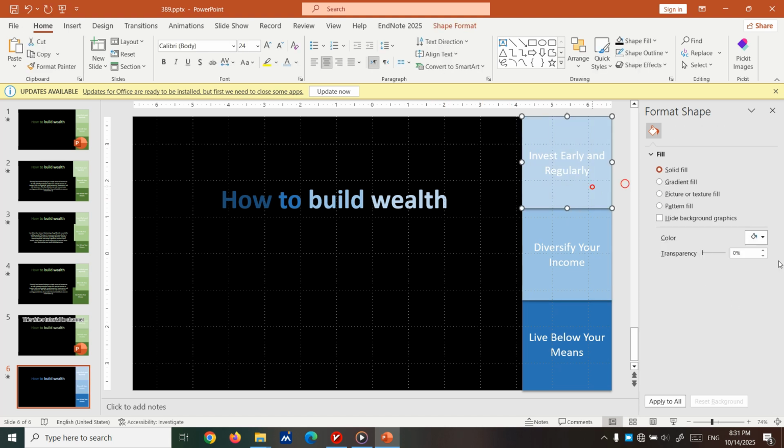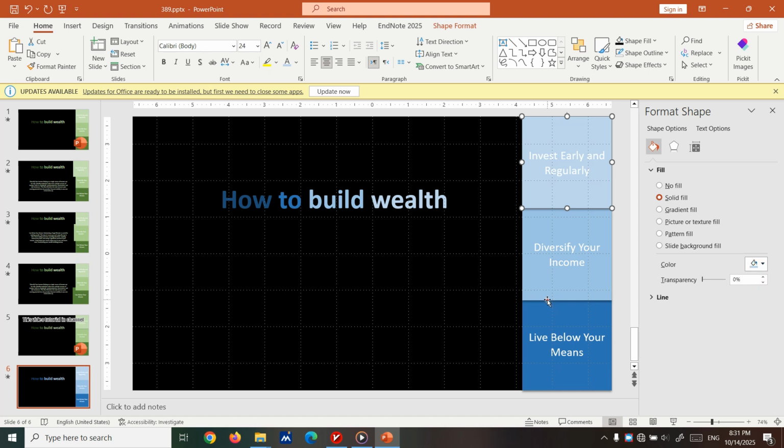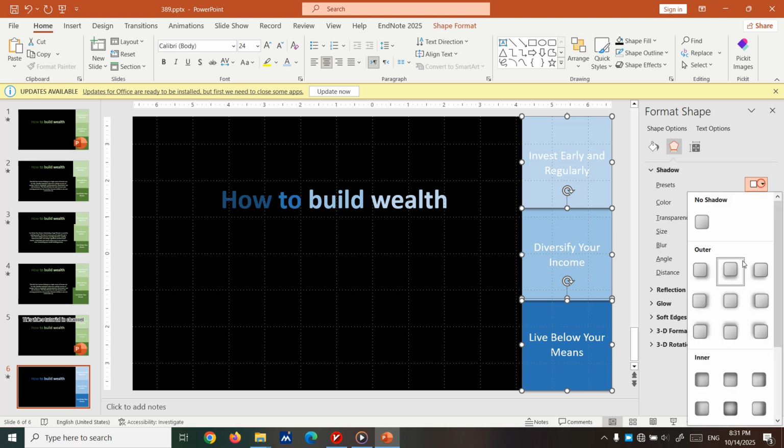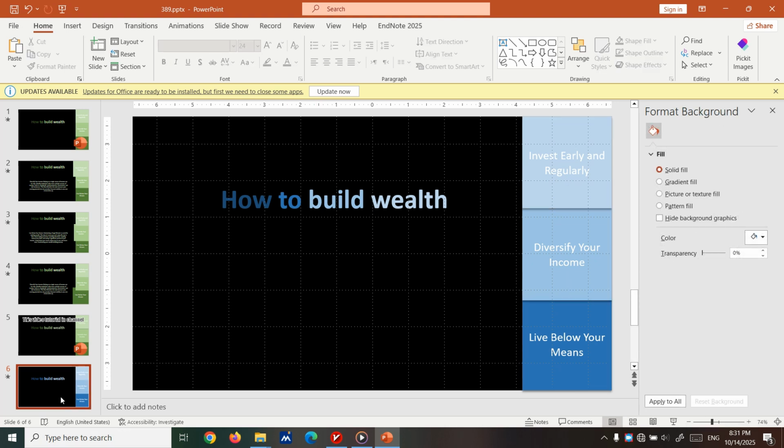So after that, you see you need to also change something else. You need to give these things some shadows from here. You need to give them this shadow. Okay. After that, it's created.